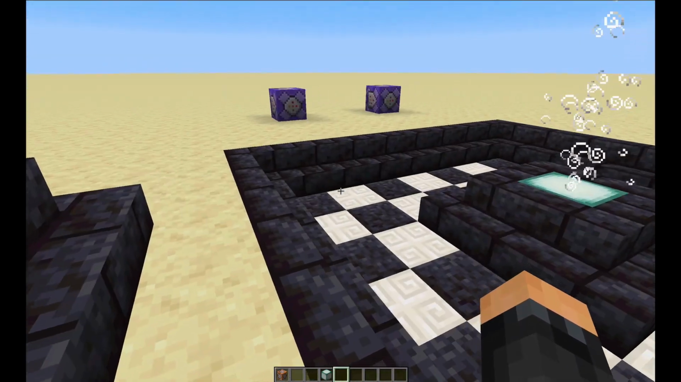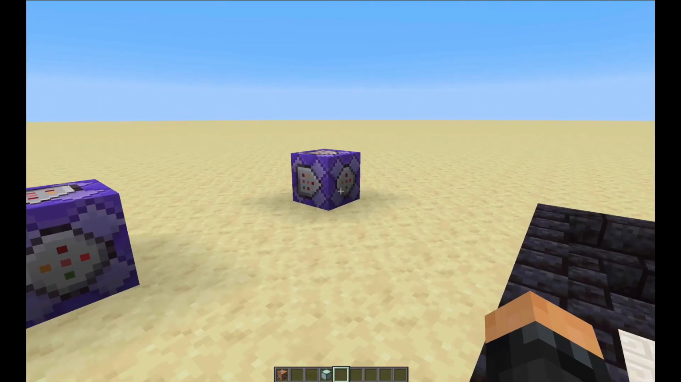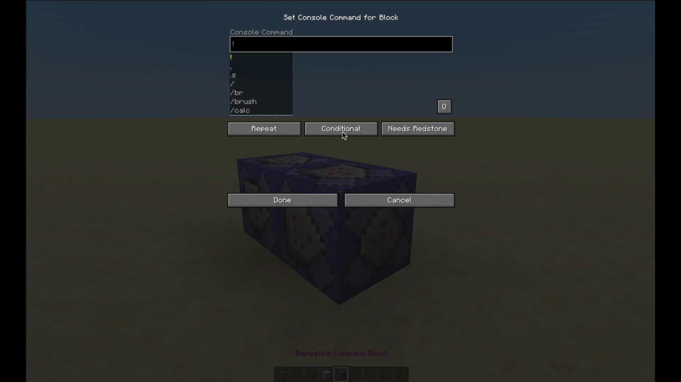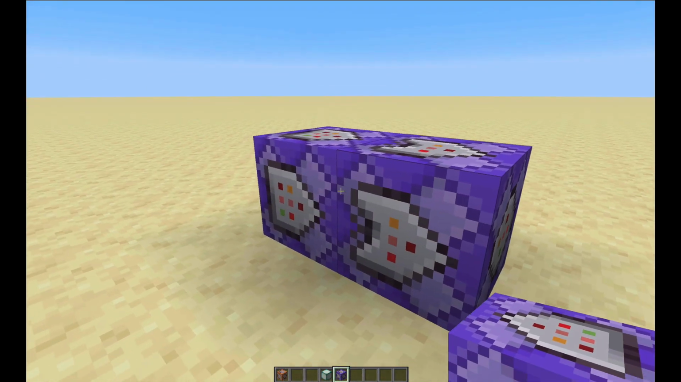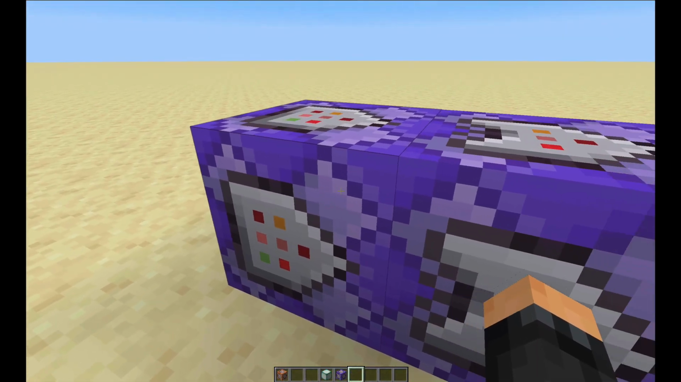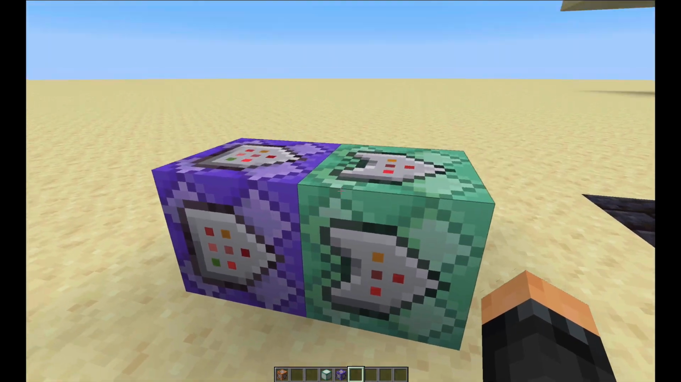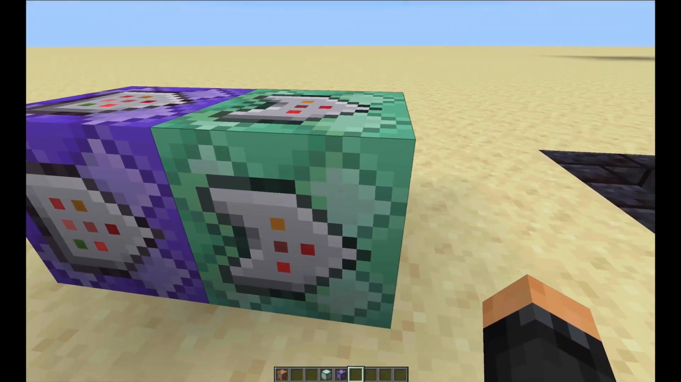Now we wanted to make a sound. So what we're gonna do is we're gonna grab another command block. This time we're gonna make it conditional. Basically what conditional means is that the command block behind it has to execute for this one to execute. And we wanna make it a chain command and always active so we don't have to power it ourselves. So this way, whenever this one executes, this will execute.